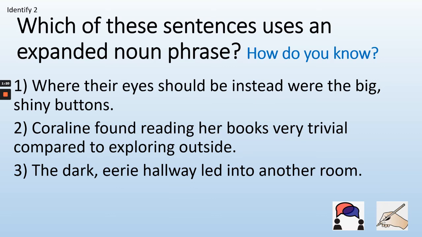Where their eyes should be, instead were the big shiny buttons. Coraline found reading her books very trivial compared to exploring outside. The dark, eerie hallway led into another room. Pause the video now and write your answers.